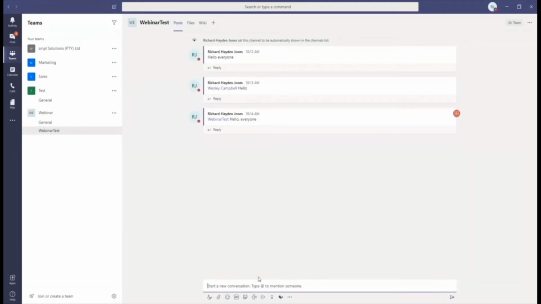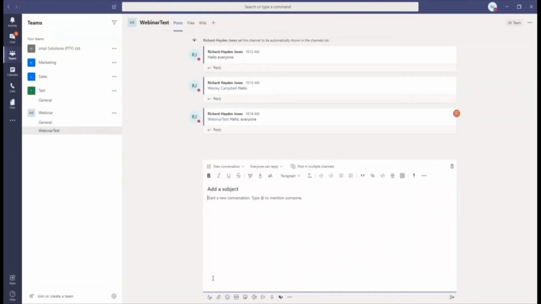If you are like me and you like to have a subject and then your entire body, you can, here at the bottom where you type your messages, have a format button where it allows you to, like a traditional email, add a subject.